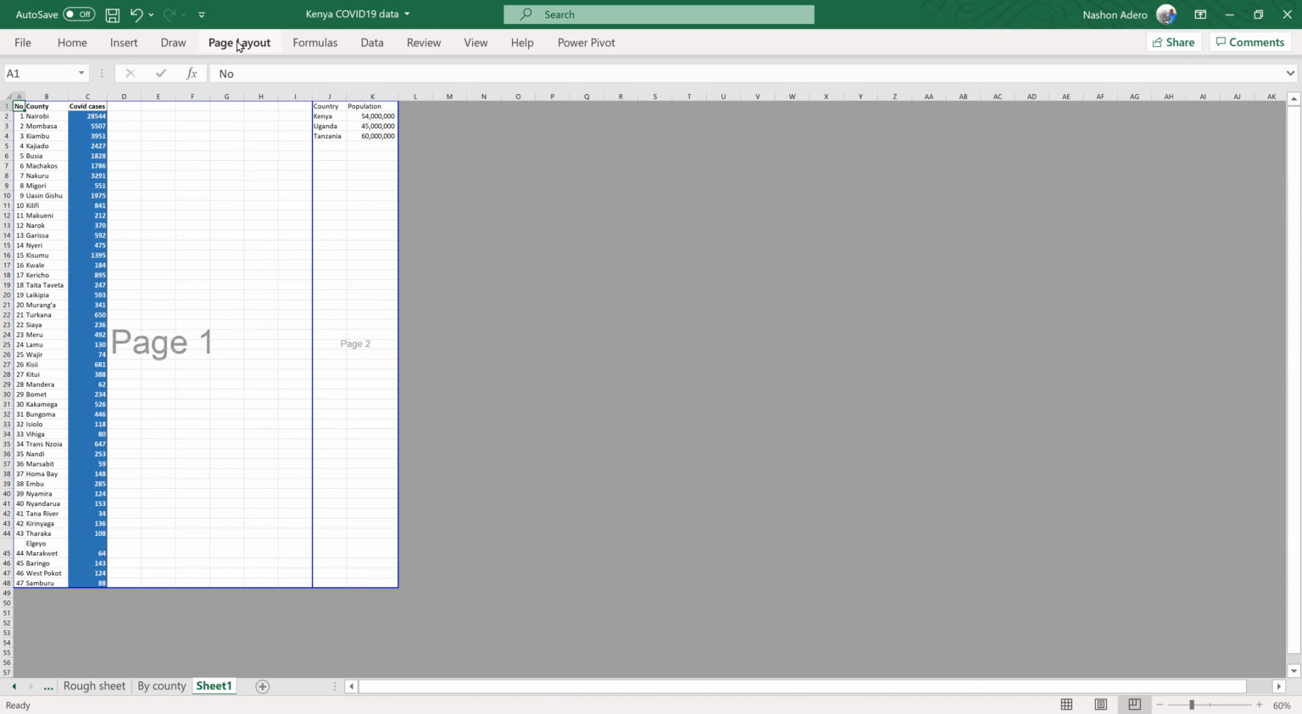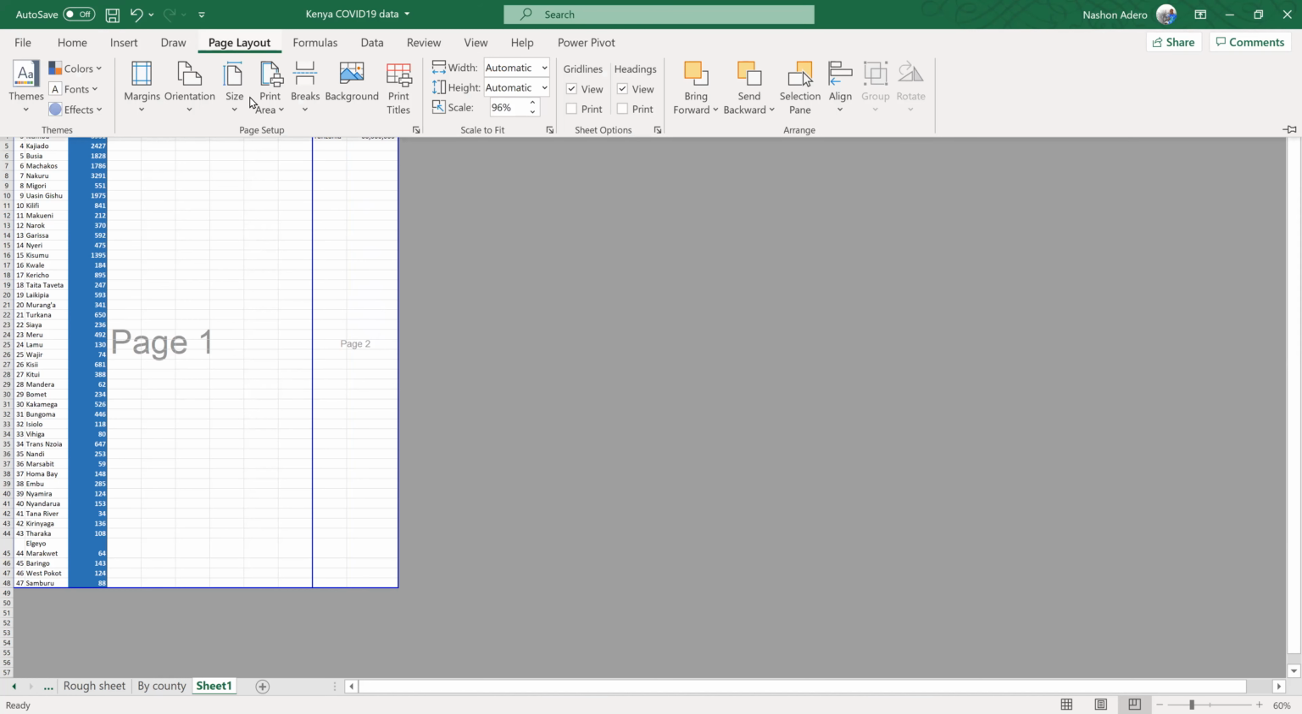And that is, go also check the page layout. That is page layout orientation. That is when it is portrait. If you do it landscape, you see now page 1 will only have up to Nandi County, and page 2 will begin from Marsabit County. But you want everything to be on page 1, so I'll just go back to portrait. So these are some of the skills you can learn.